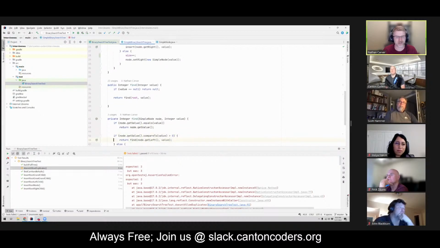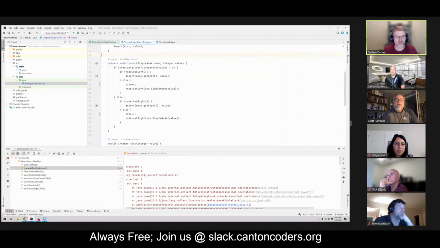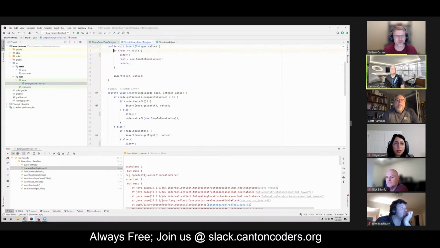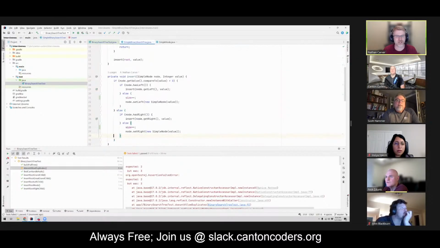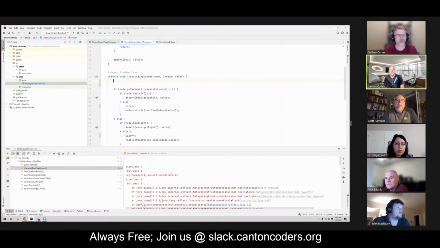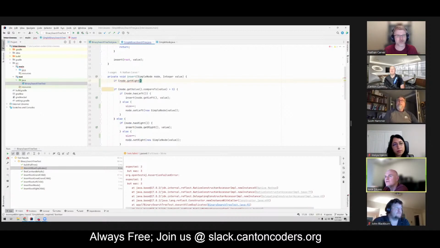But what are we not doing? The root node. Does it actually set size to 1 when you increment it? I don't know. So which test are we running? Are we running all the tests here or just one?